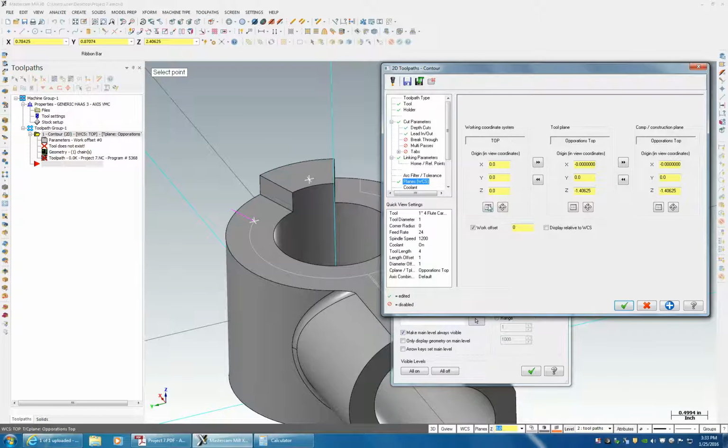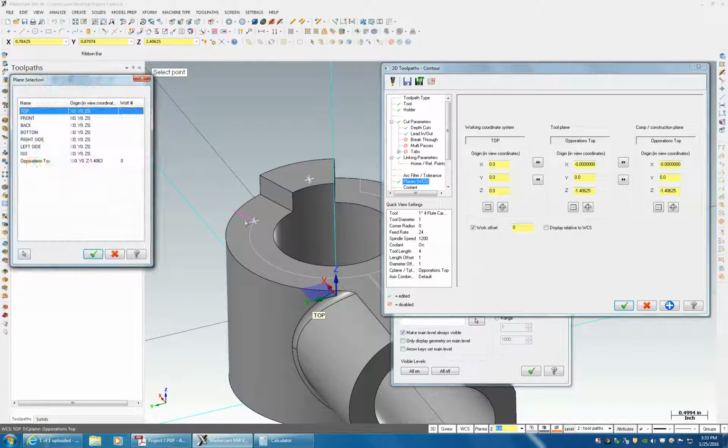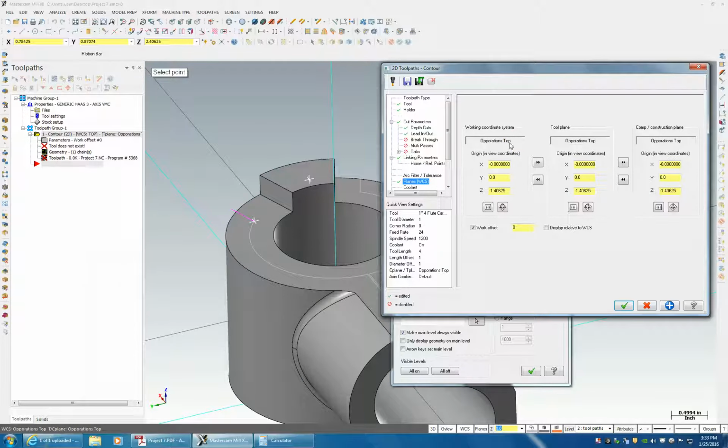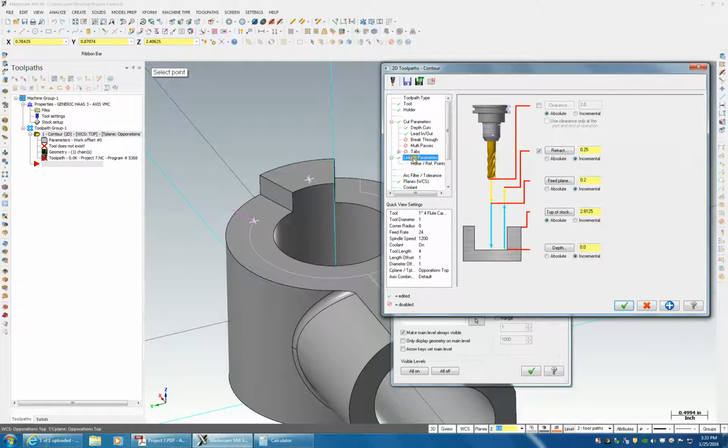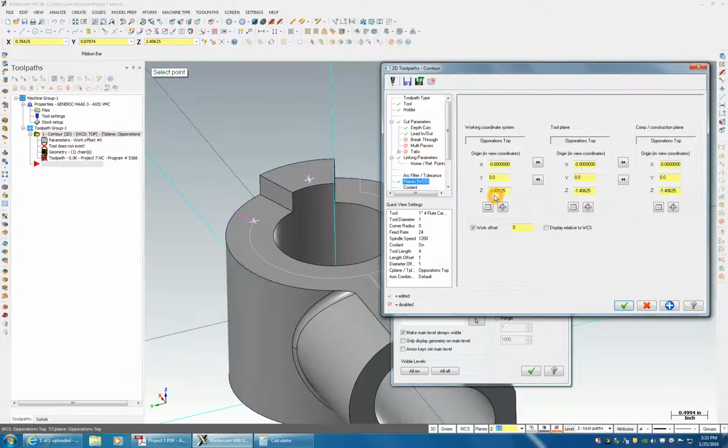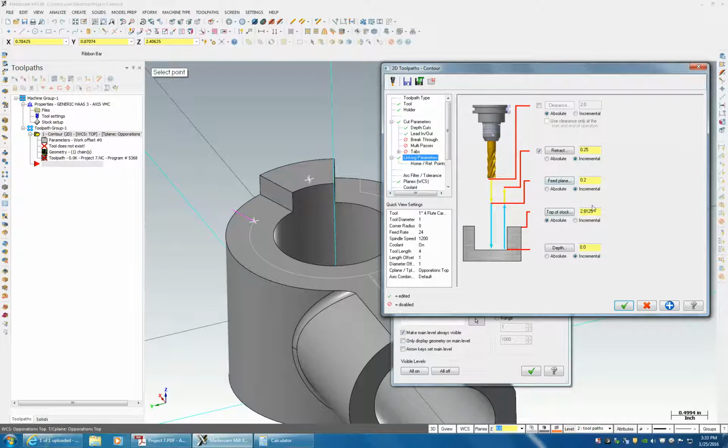So right now we're going to change this to where it says Operation Top. Operation Top. Come back to our linking parameters and make sure everything's still good, because this information here dictates a lot of these numbers here. So we got retract here is incremental. We're gonna increase that to half an inch, so it's incremental half an inch above this CAD line.